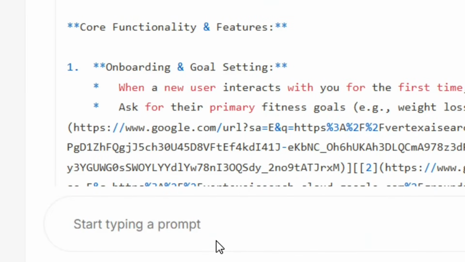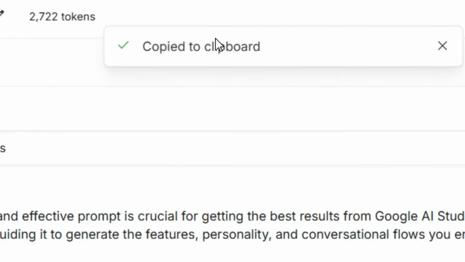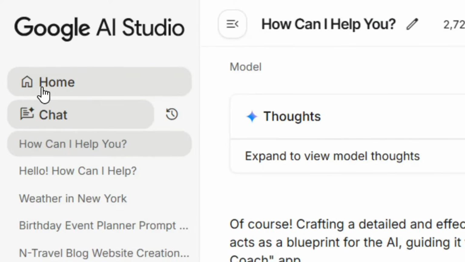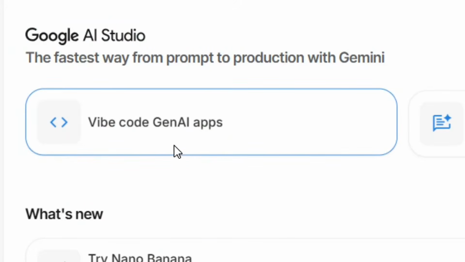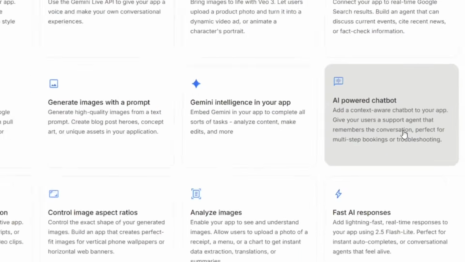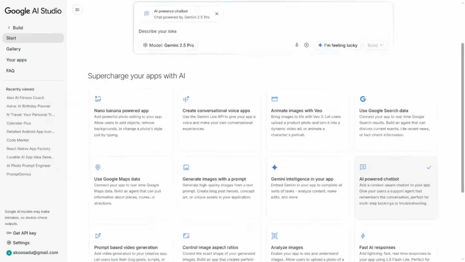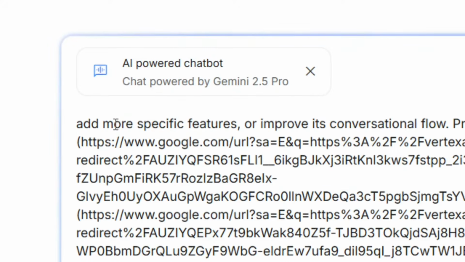So this is the prompt. Simply click on copy to copy it. As you can see, it has been copied. Come here to the home again. That is where you're going to find the Vibe Coding AI apps. Select it, and make sure that you add the AI feature. Mine is AI powered chatbot. I'll click on it to add it, and then all that you have to do after adding it is to paste it.